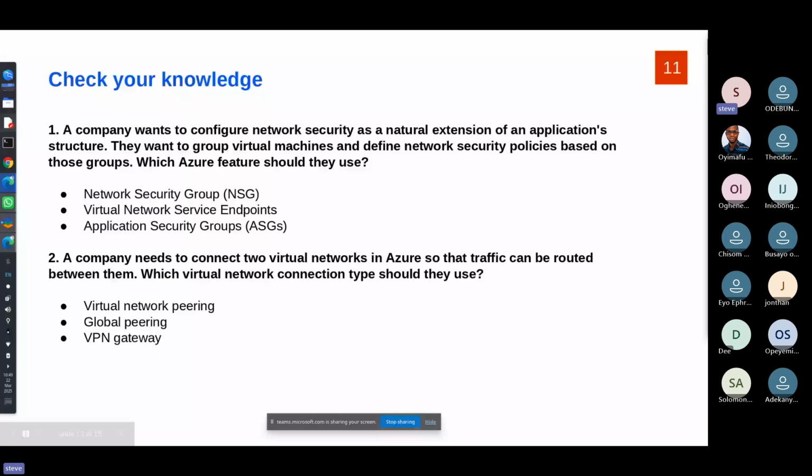Samuel, Stephen, Ephraim, Theodora, Opeyemi, type your answer. Which virtual network connection type should the company use for this type of connection based on what you've learned today?